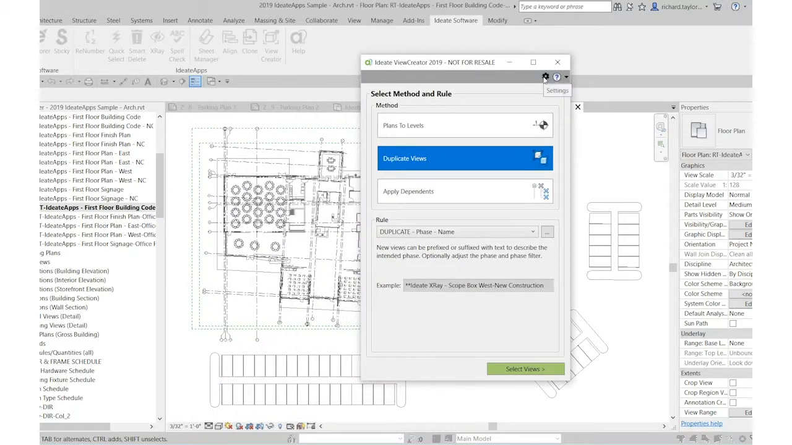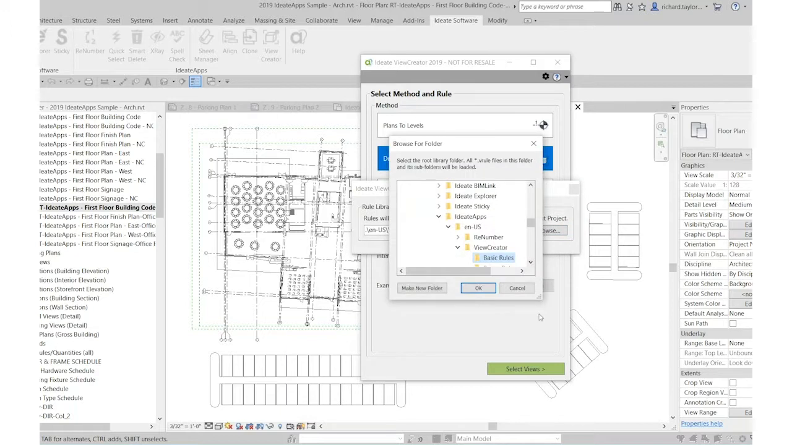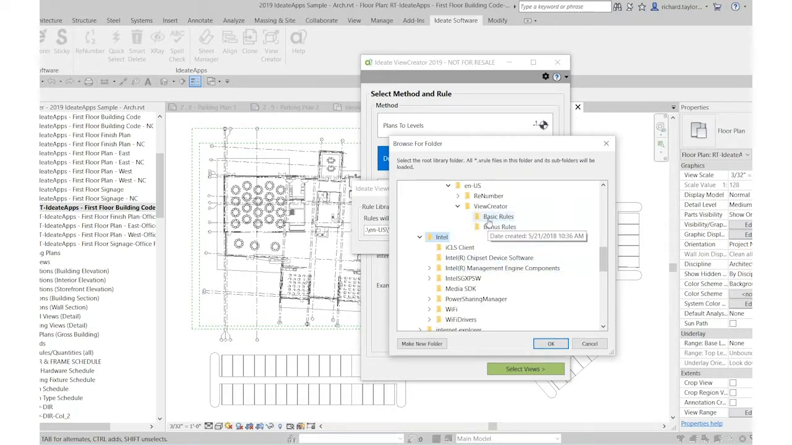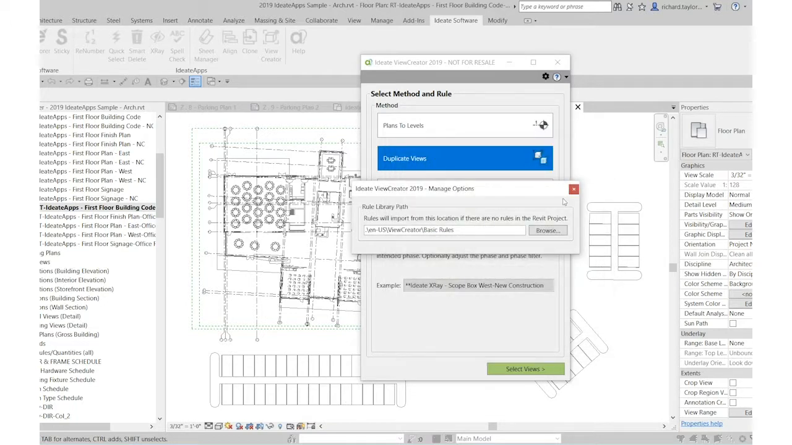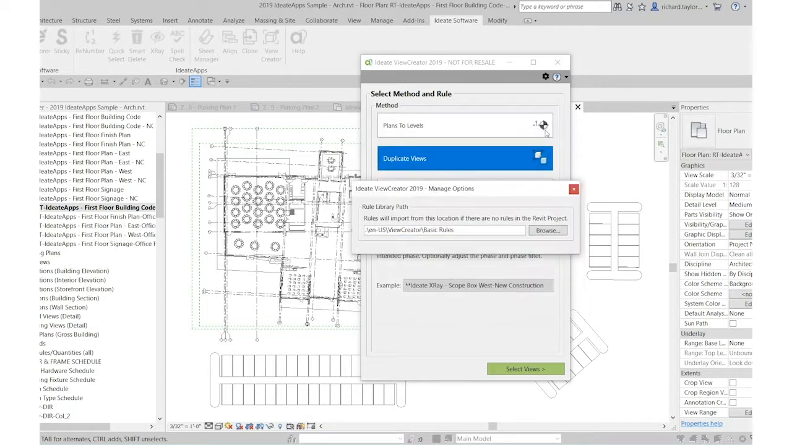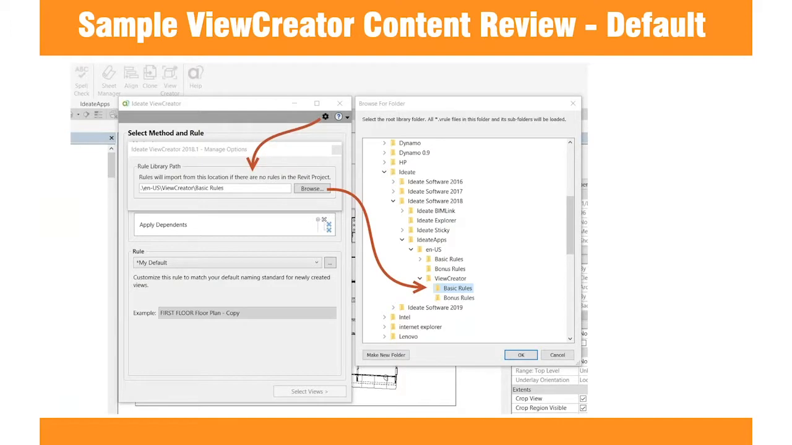So if I go to the little cogwheel here under the settings, you'll notice that it says rules will import from this location. And if you browse, you'll notice that we have supplied basic rules, and if I double click there, or bonus rules. And so you can see where I'm looking at that information. So in fact, if you look at that location again, there are different rules underneath each one of those. Okay, and so that allows us to specify where those default rules are coming from.